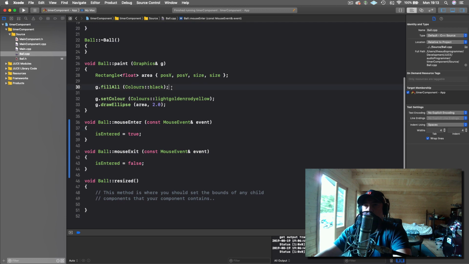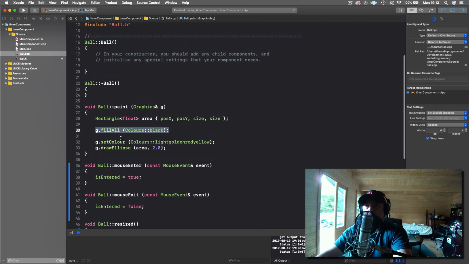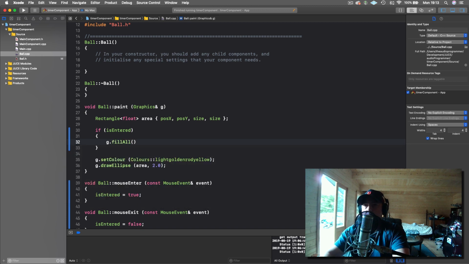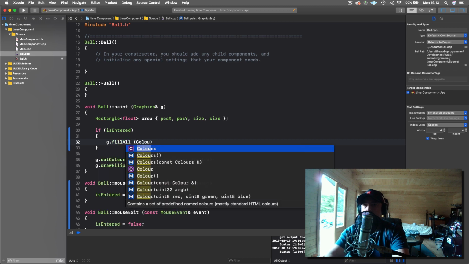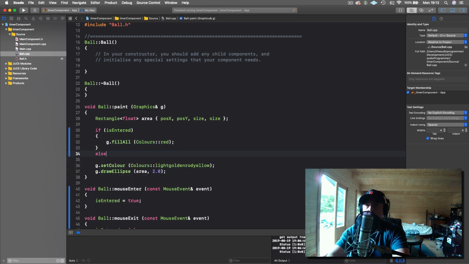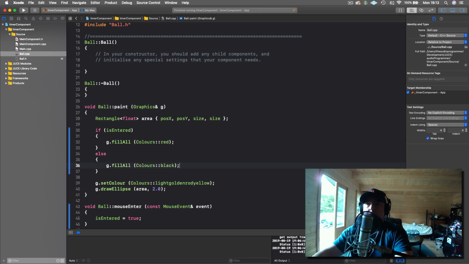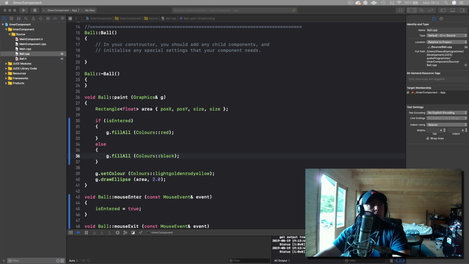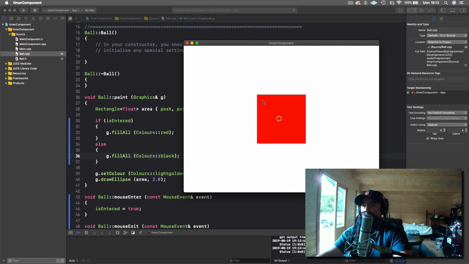And then what we could do here is we can actually just take this black background here, and we can just adapt this. So I'll do it the long way first. So if we say if isEntered, then we'll do g.fillAll, and then I'll say Colours, and then let's just say red. All right, else, and then we got our Colours black, right? So when we do this, what should happen now is that when we go into the area, it should turn red, and we see that it does, right? So that works fine. So it can tell when the mouse enters that region and when it exits.